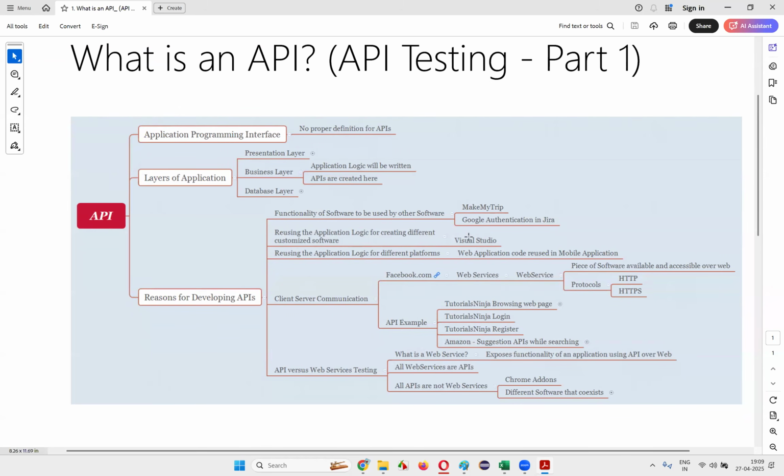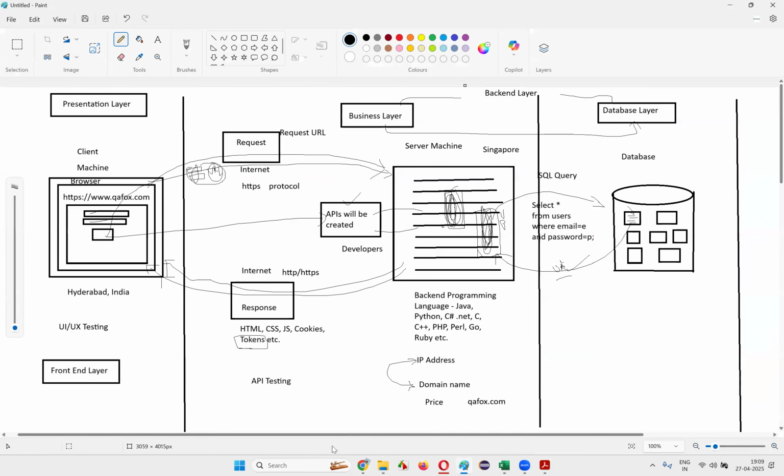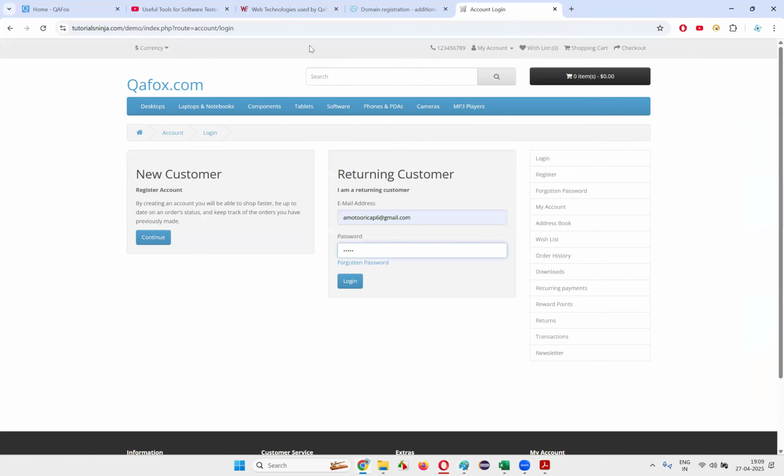There are many other advantages of APIs that I'll cover later. For now, we'll try to see some demos today. Today is like a demo session, right? So yes, an API is like a mediator between the presentation layer and the business layer. You can definitely call it that.